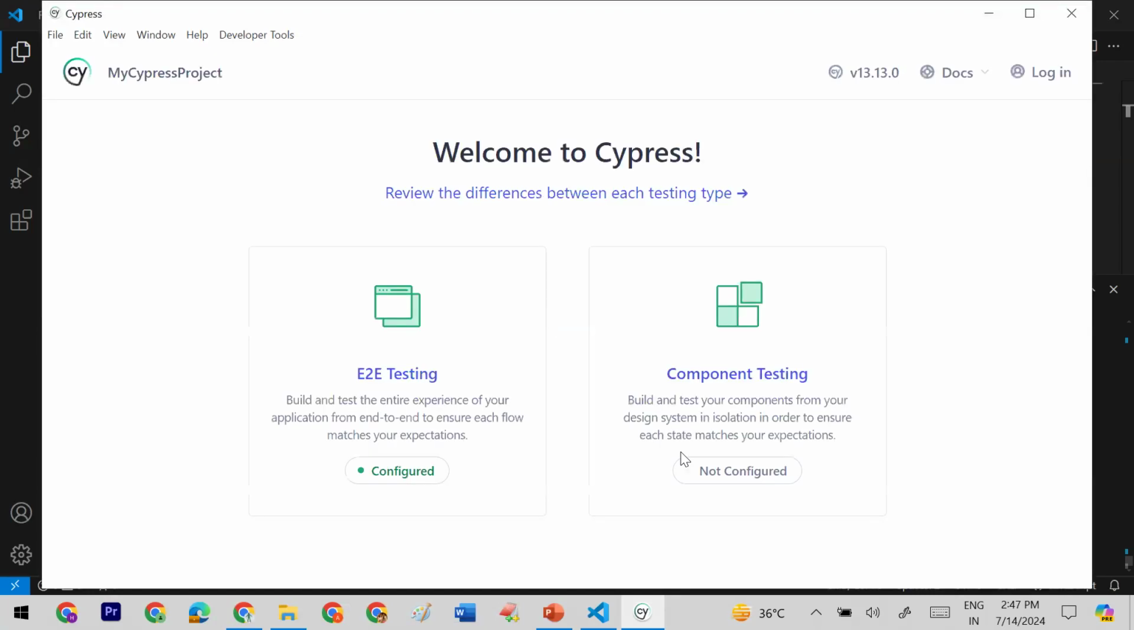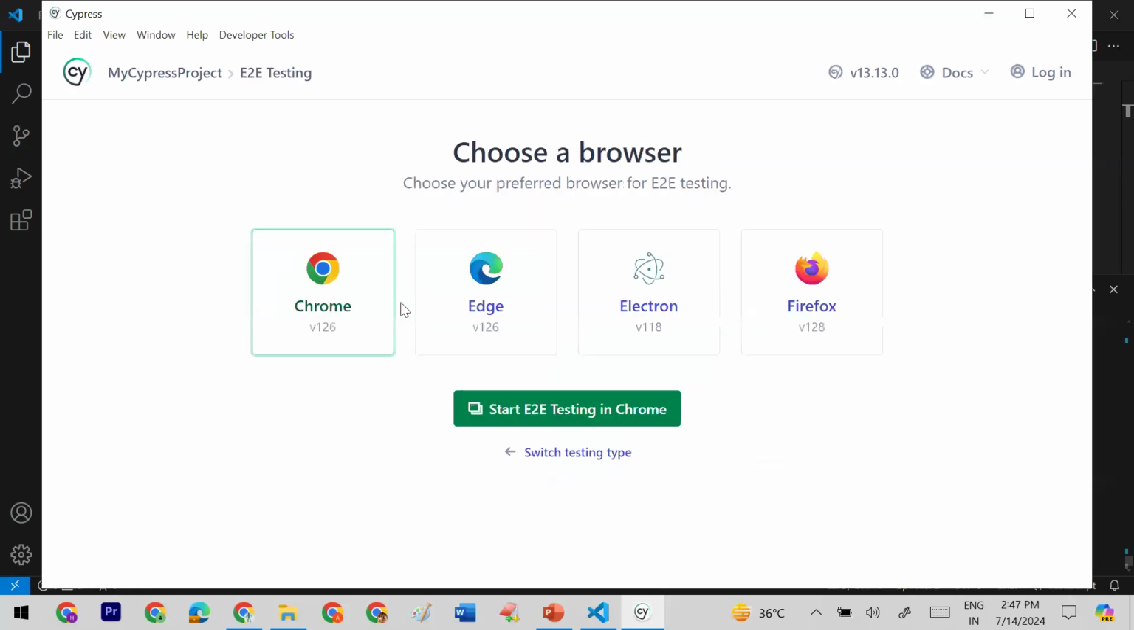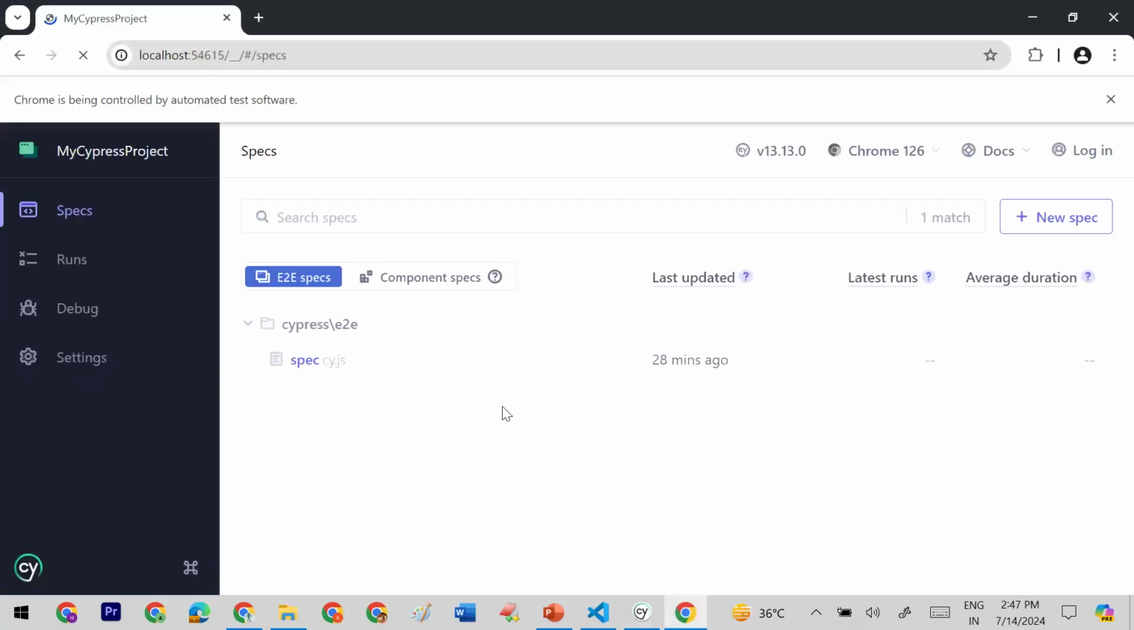Okay, and now we can go with E2E testing. Now we can choose the browser and start E2E testing on Chrome. Because in the previous session we already created a default spec file, the default templates got created. That's why you are able to see this one, spec.cy.js.